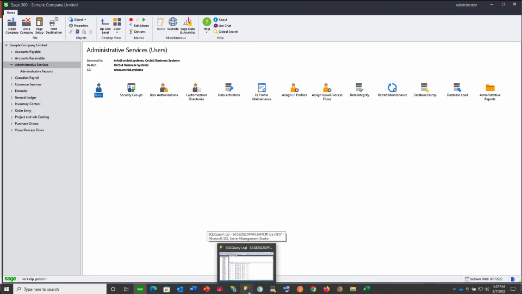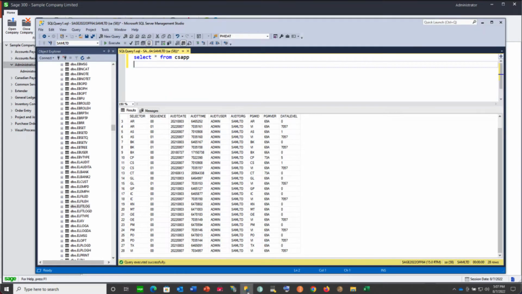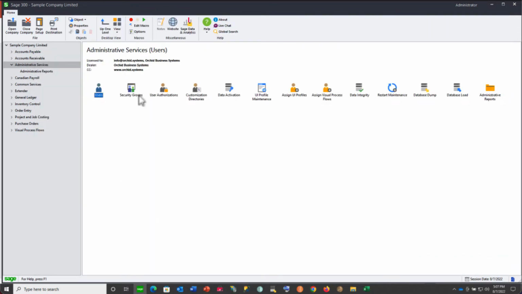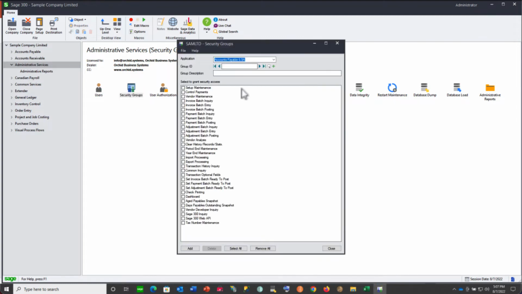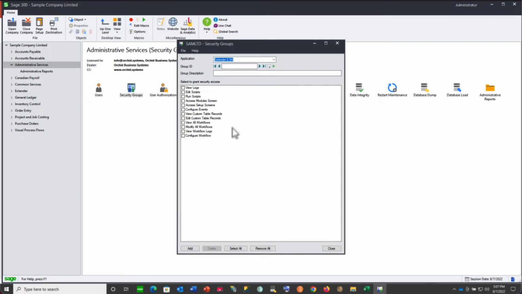After I've activated Extender, we now have a VR record in the CS app table, and we can set up security groups for Extender. Because Extender's two-letter code is VI, it is at the bottom of the list, and I can create groups for users who will be viewing logs, setting up Extender, and specifically for Extender Developer, users who can view and edit custom table records. We'll look at that in a bit more detail later.